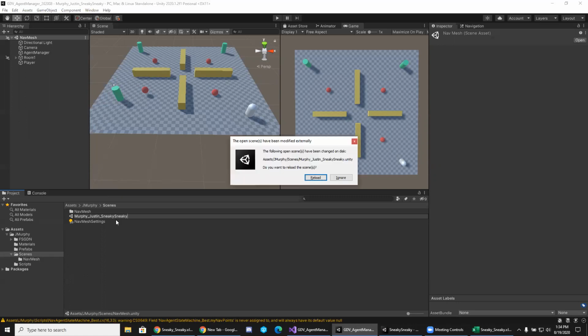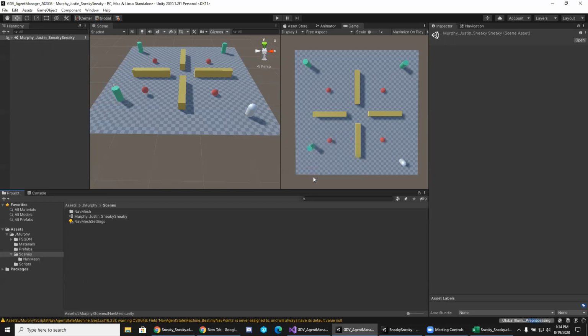Is it underscore sneaky or just sneaky? Doesn't matter if there's an underscore there or not. I'm not going to get that picky about the name of the scene, as long as I can see which scene is your sneaky game in. If you do have multiple scenes in there, it can be kind of a pain to have to search for a bunch of different folders or things like that for a specific scene file. So as long as it's got your name and sneaky, whether you put first name first is up to you.